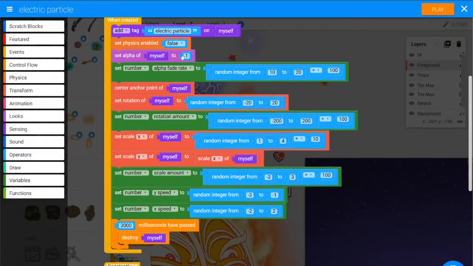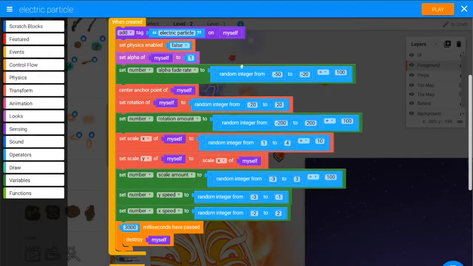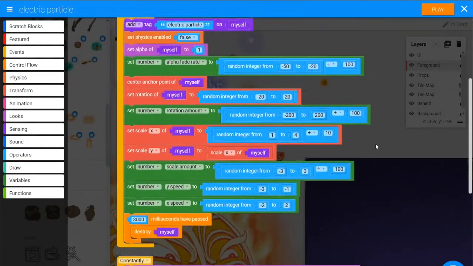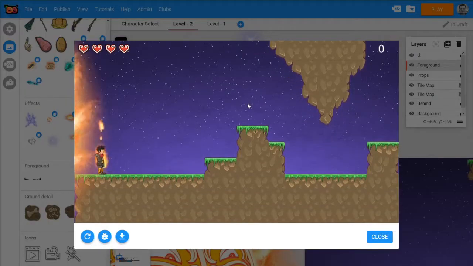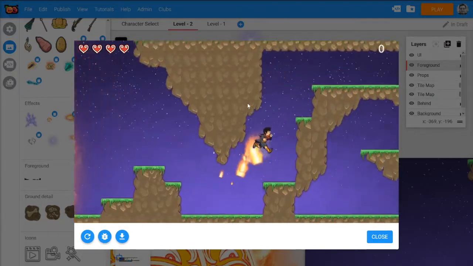So, starting alpha 1. Alpha fade rate. I want it to be negative, so that it fades away. So let's say between -50 and -20. And then alpha will be alpha plus fade rate, which is negative, so they'll fade away. Okay, they exist for very brief.